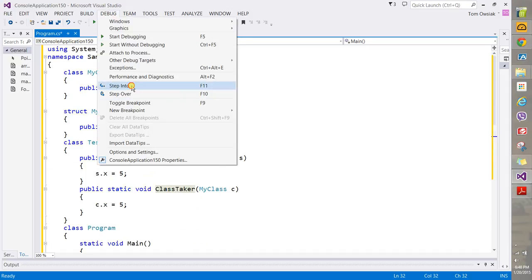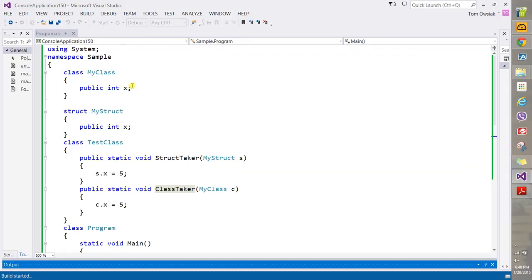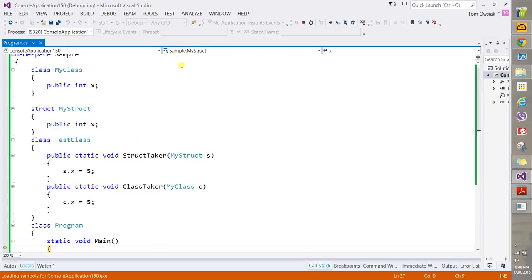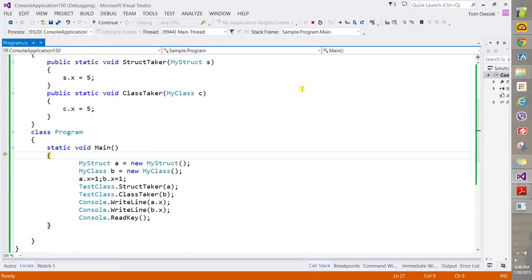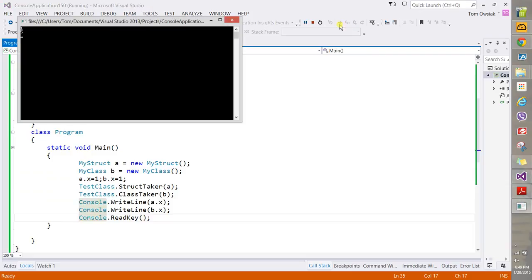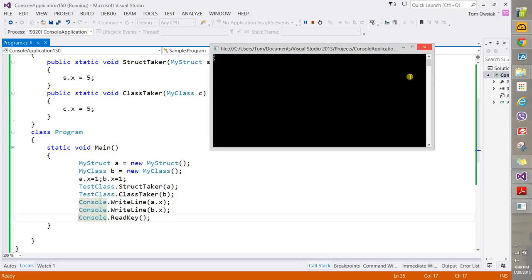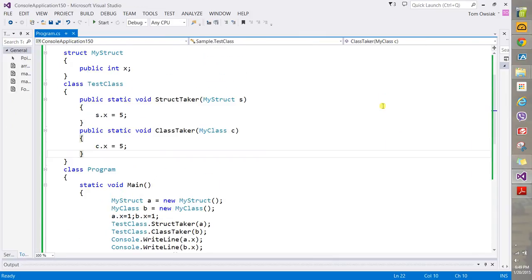So here if you go Debug and Step Into, just to see what's happening, give it a sec. There you go, let it load. So make a new struct, make a new class, right, assign values, call the StructTaker, as you can see that goes there. Call the ClassTaker, that goes up there, and then display, and then wait for input. And it says 1 and 5, those are the outputs. Okay? Let's close this. This confirms something.